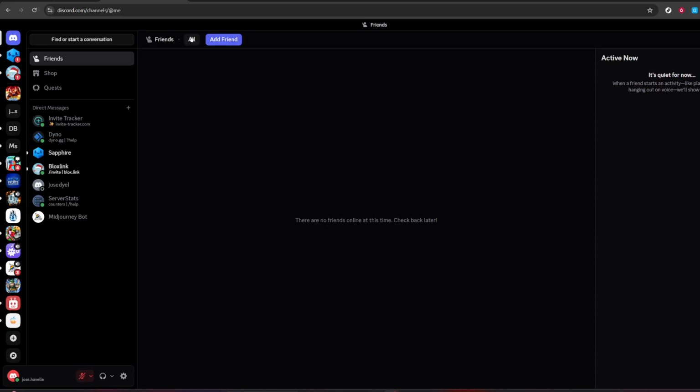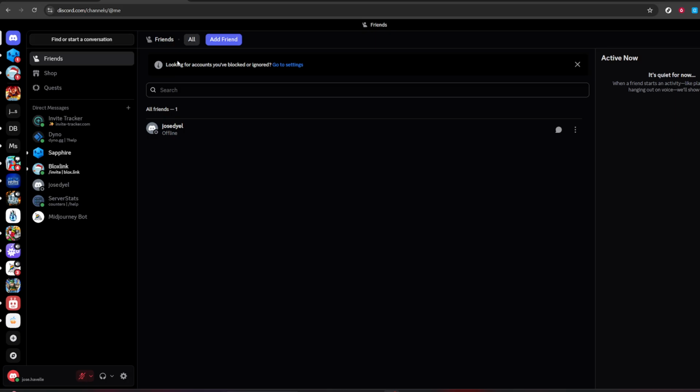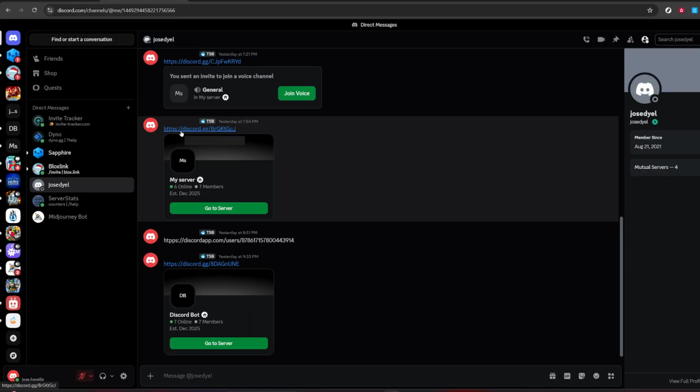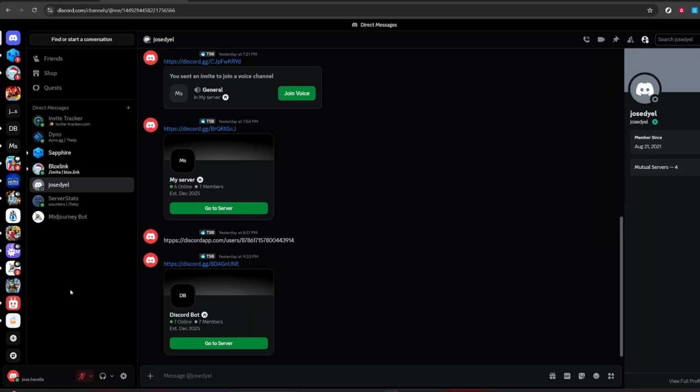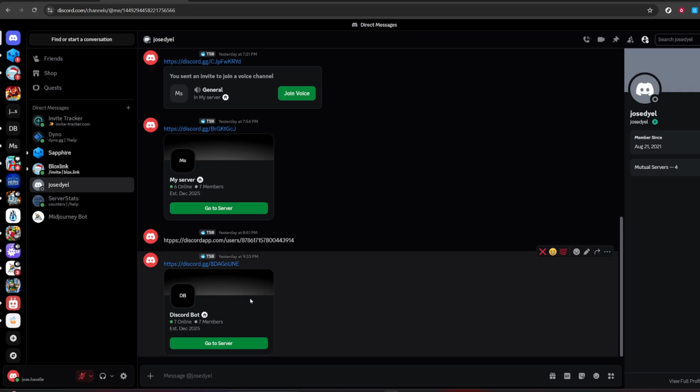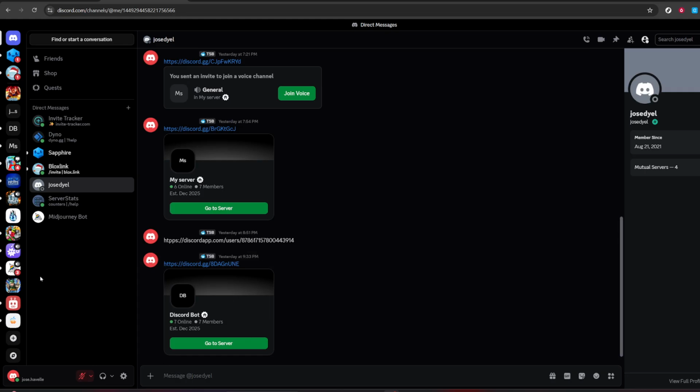Find your friend in the list and select them. If you have a lot of friends, use the search bar at the top to type their username. Selecting them will open your direct message view or a small profile card, depending on your platform. Either is fine, we just need access to their profile.